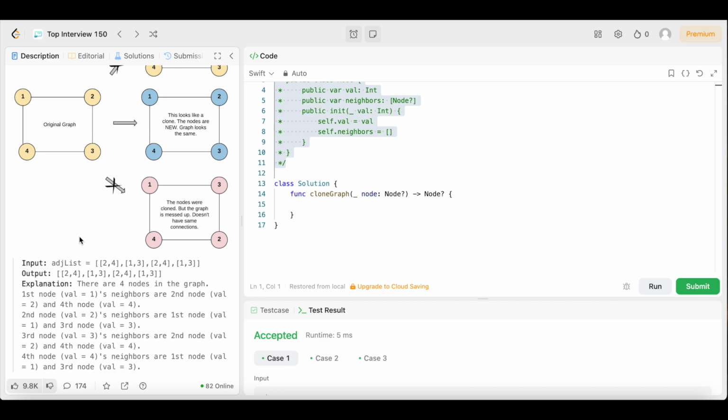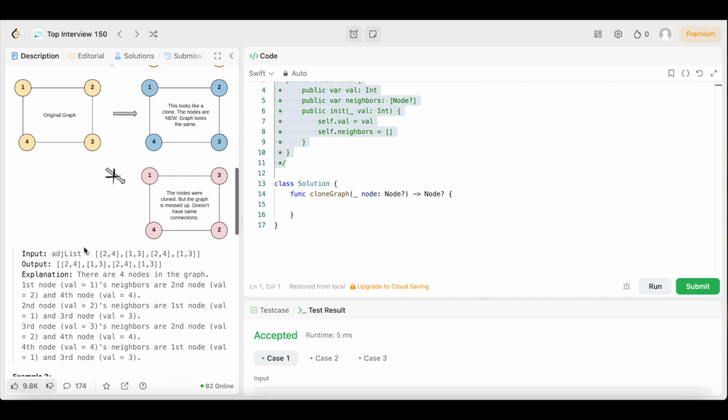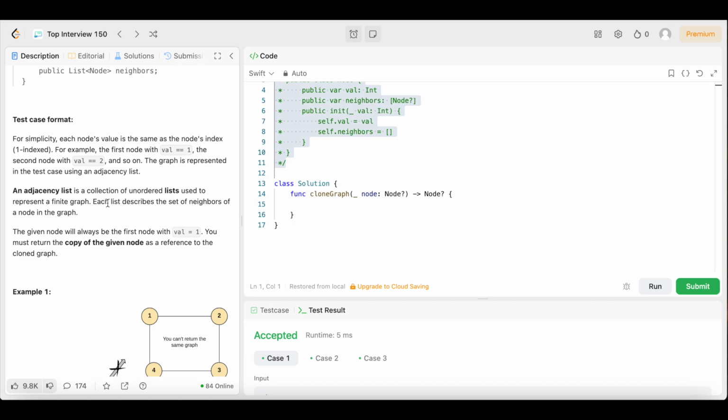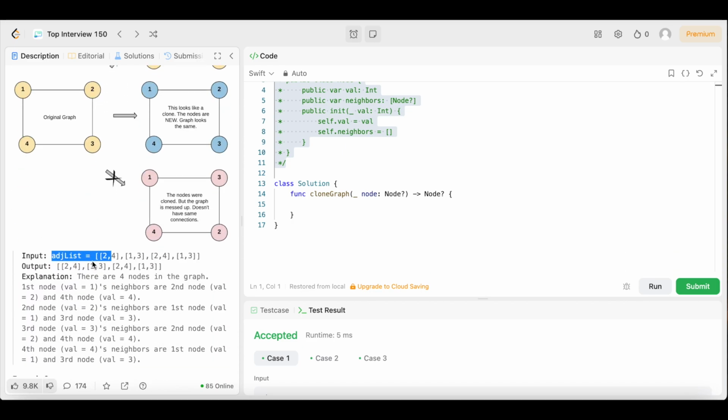So let's go through the input and output just so we can make it make sense a little bit more. In this case, the input is the adjacency list, or the edge list. Yes, excuse me, the adjacency list equals a 2D array. First array is 2, 4. Second array is 1, 3. Third array is 2, 4, and the last array is 1, 3. The output is the same: first array is 2, 4, second array is 1, 3, third array is 2, 4, and the last array is 1, 3.